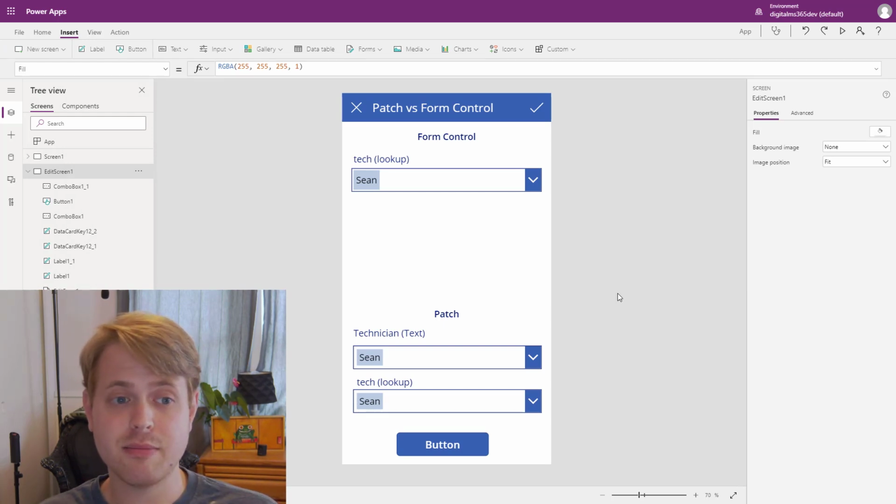And that's it. That's the main difference between a text column and a lookup column in terms of patch.